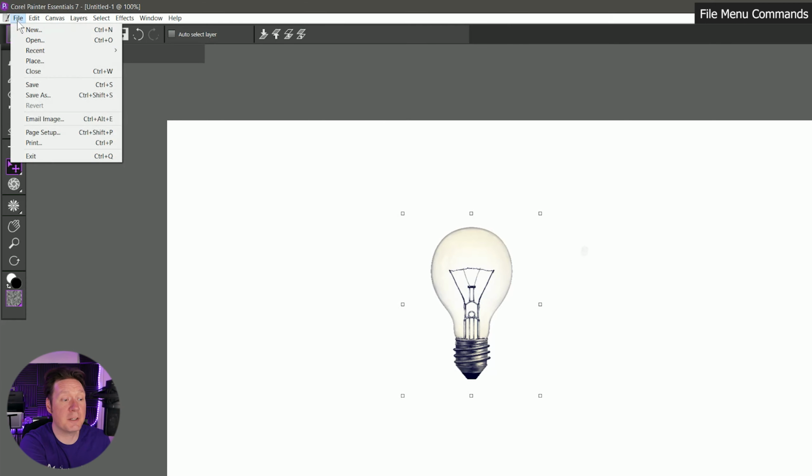Let's go back to the File menu. Underneath Place is Close, and we can use that to close our document. We've already looked at how to save. Save As lets us save a copy. Revert will revert the image back to its previously saved state.